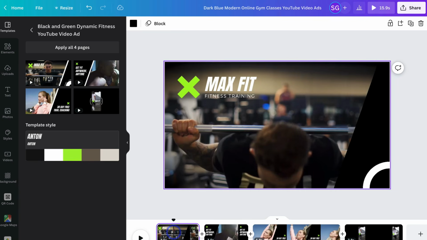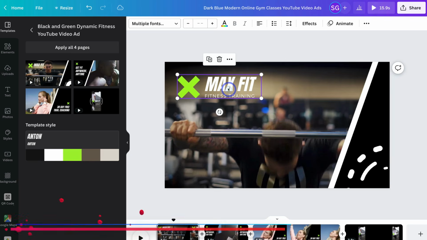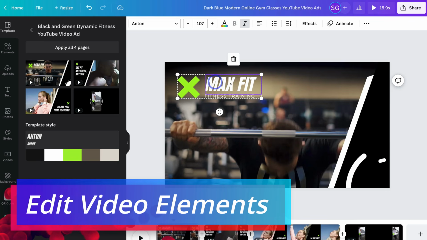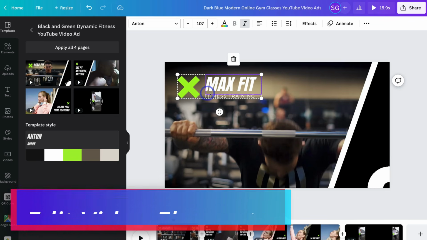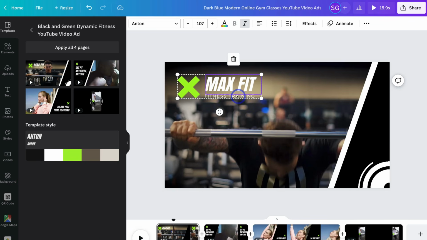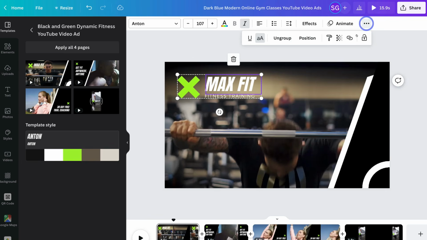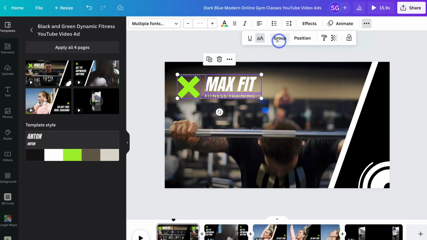Okay, so as you can see, I'm using a free template. Now, if I navigate up to Max Fit, you can see I have a title here, I also have a little logo here, and then a subtitle down here. Now, each of these 3 items have been grouped. So what I can do is navigate up to these 3 dots, come down and click on Ungroup. And now I can edit each of these different elements.